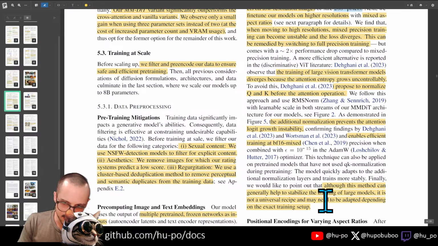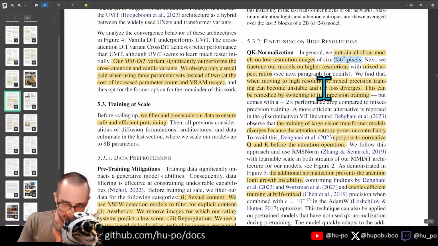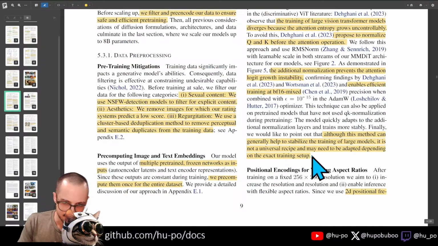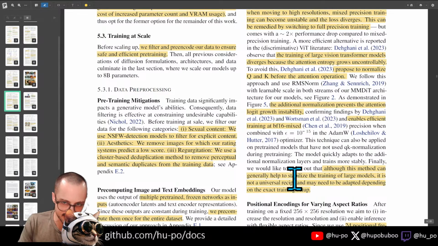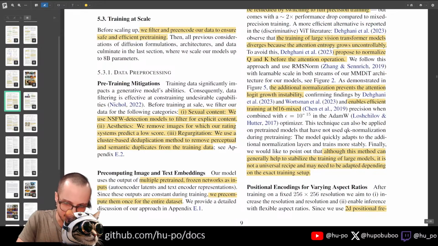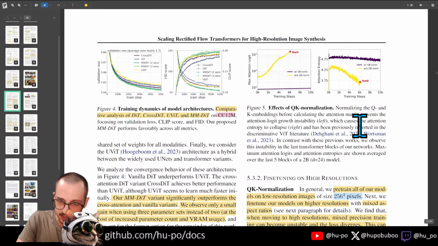But they do say at the end of this, although this method can generally help to stabilize the training of large models, it is not a universal recipe and may need to be adapted depending on the exact training setup. So this might not actually be the end all be all. It could be the situation where you have a slightly different setup, a different diffusion model architecture, a different data set, you're training on different GPUs, using different learning rates, different schedules. There's a million different variables that could be different here. So you don't necessarily need to do this. This is just one trick that they found in their particular case to help. Okay.